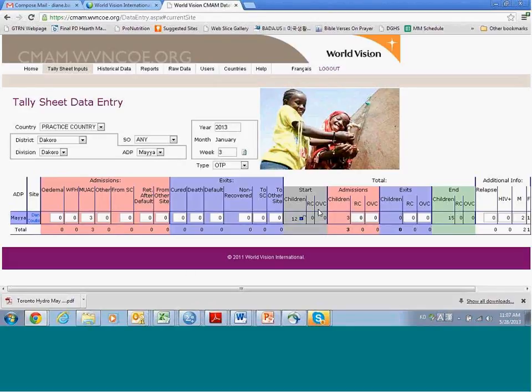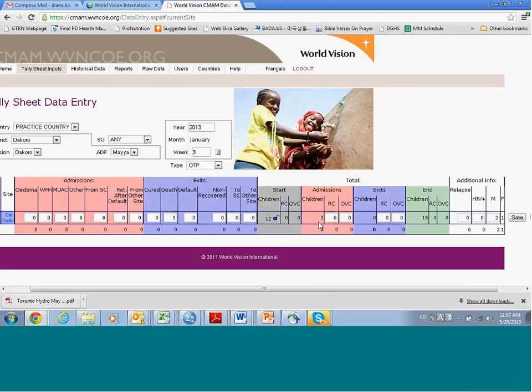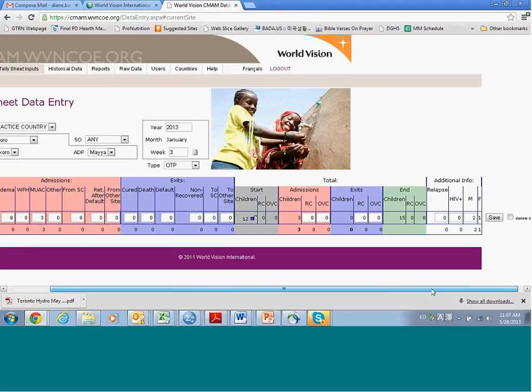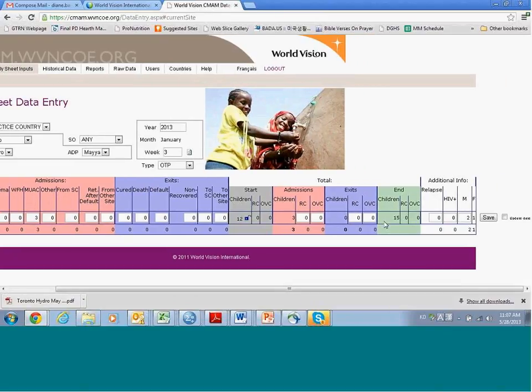Okay. Now you see that from previously inputted data, that number is being carried forward here. There were 12 children at the start of the previous week, and that's why it was entered in as 12. And here there are 3 children that were at the start of the week. Then at the end of the week, there were 15 children that were admitted. And we put in males and it automatically calculated 1 female.